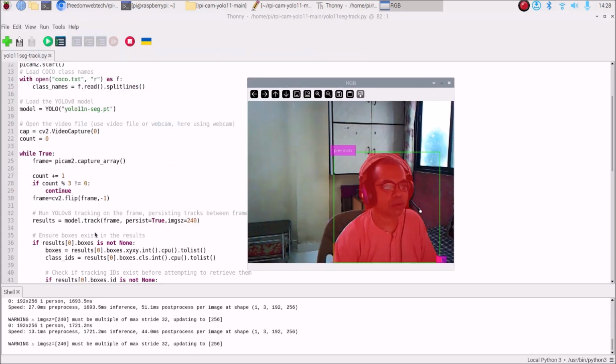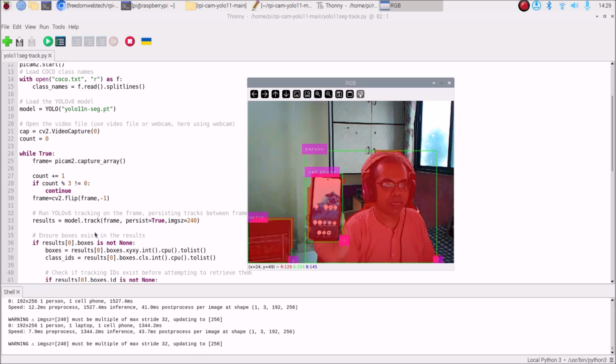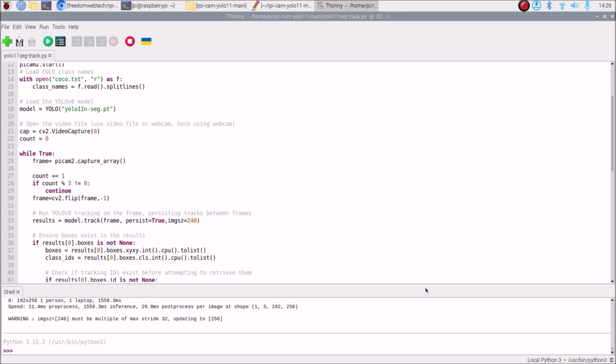And then we have our cell phone. As you can see, it's detecting our cell phone also. Simple. So we successfully configured yolo segmentation also. So we're done with default yolo segmentation and default yolo object detection for yolo11. Now we will create our own custom object detection model. Also we will create our own custom segmentation model.